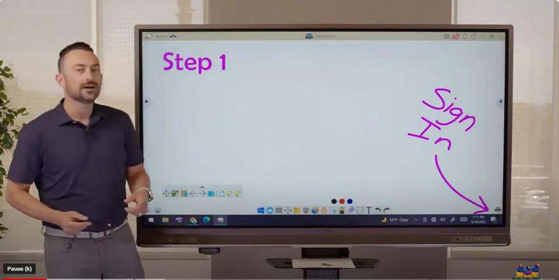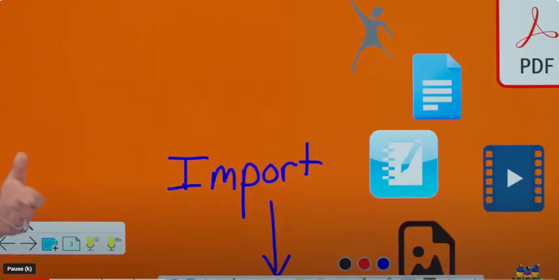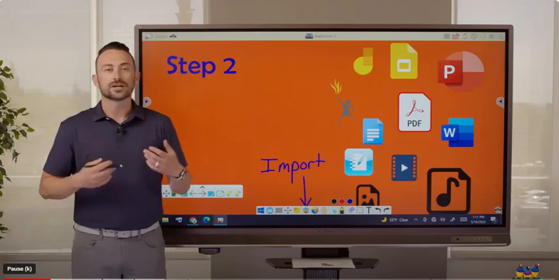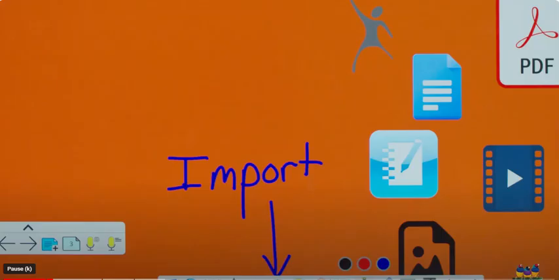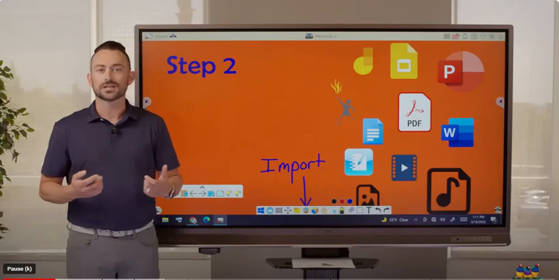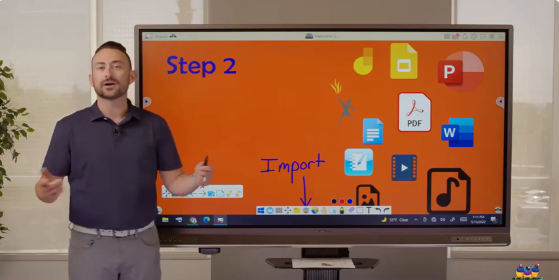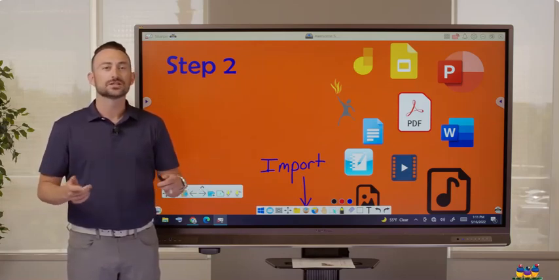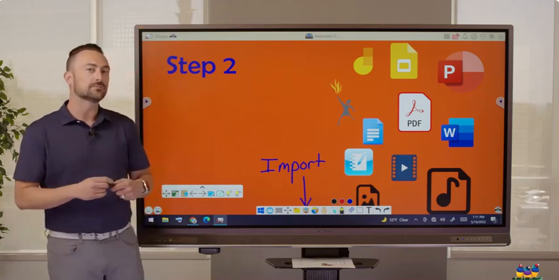Once we're signed in, this is going to allow us to import. This is a really important step because nothing is worse than feeling like you have to start over from scratch. This tool here, the Magic Box, allows us to import our current content. So for example, if I have a Google Slides presentation, I can import it. Maybe I already have interactive files like Smart Notebook or Promethean Flipchart. All those can immediately be brought in.